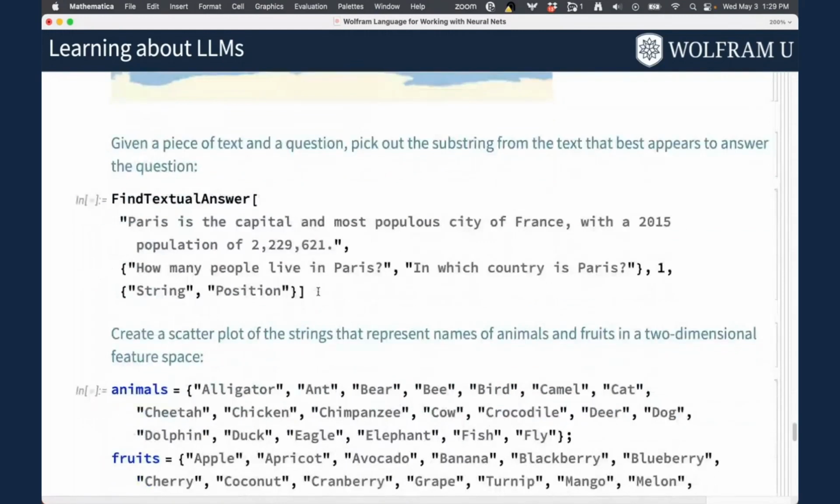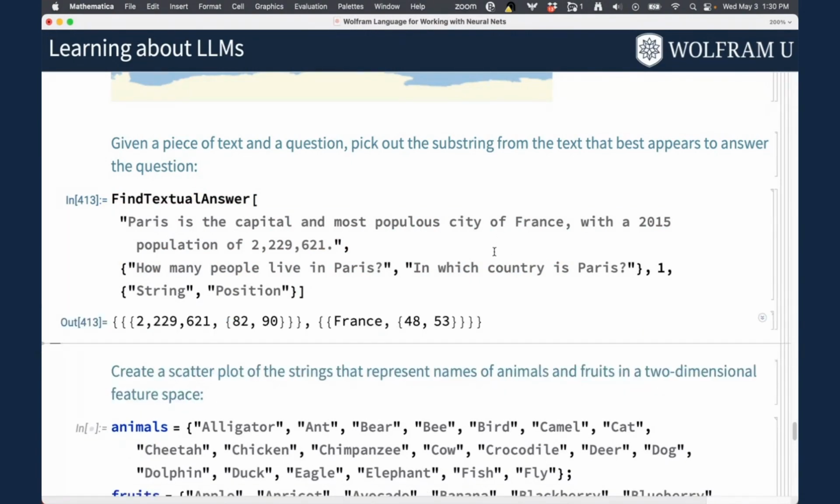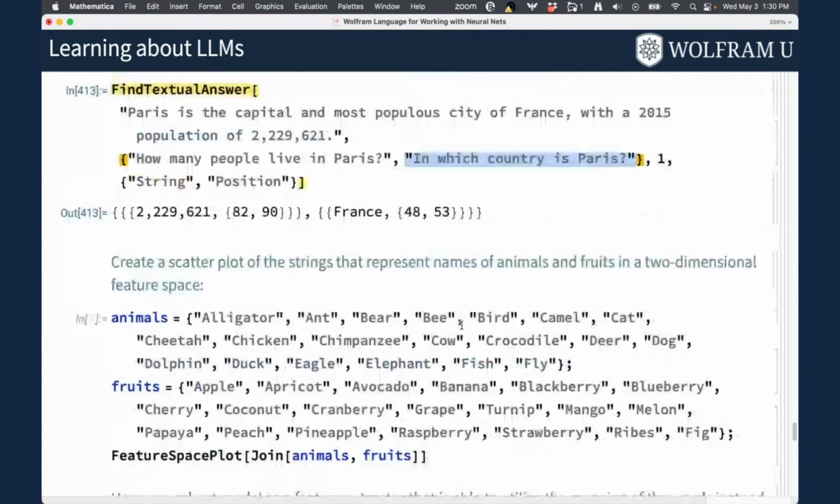Beyond this, there are other built-in functions that are very sophisticated. So there's find textual answer, which when given a piece of text and a question relevant to the piece of text, will use this text to find an answer to the question. So once I have given it a piece of text like this, that Paris is the capital and most populous city of France with a 2015 population of so and so, if I ask the question, how many people live in Paris, it's able to give that answer and tells me where in the text that answer occurs. And it is also able to answer this question, in which country is Paris?